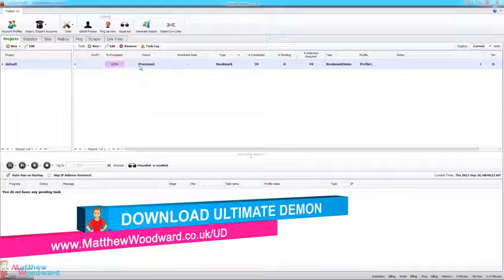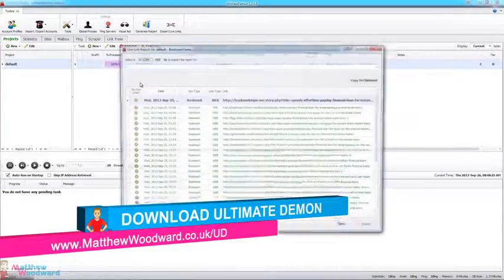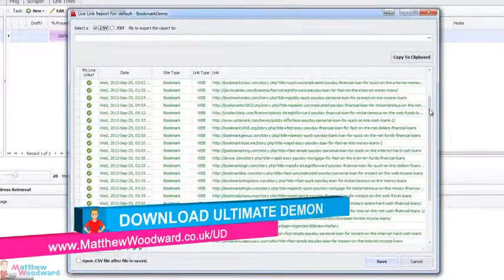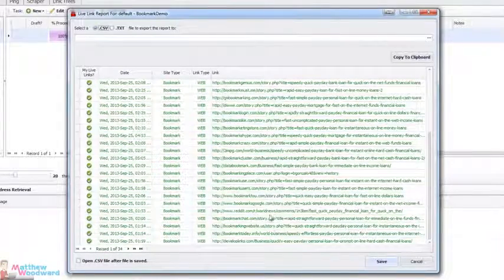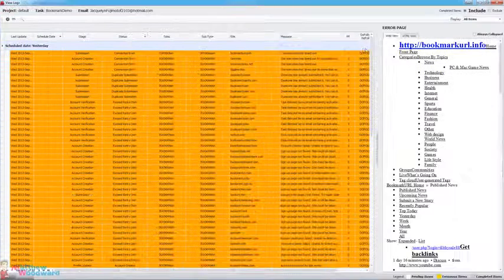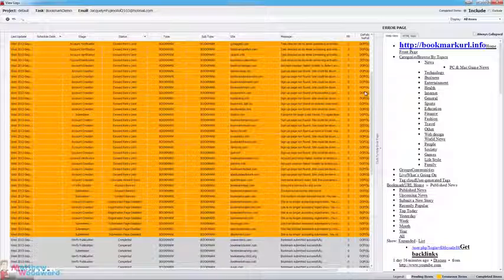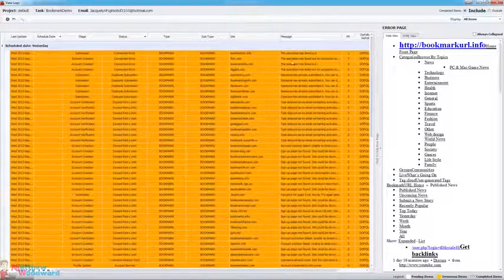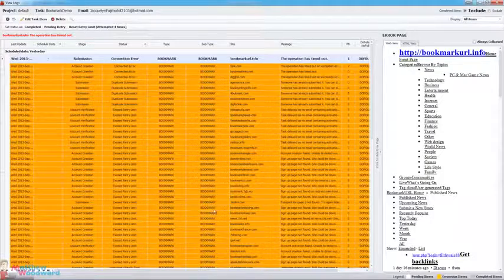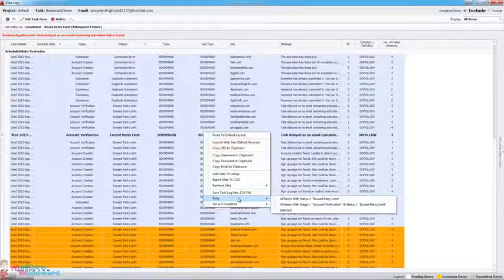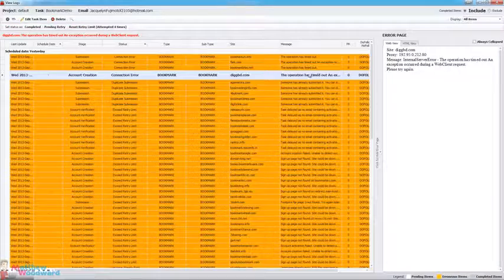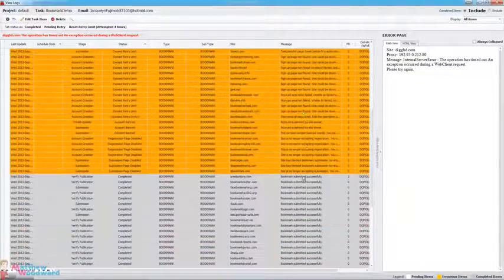So that has finished submitting everything that it needs to now. And if we come up here and right click, we can have a look at the live link report. And here you can see all of the URLs of the backlinks that it's created for us. And you get some errors. And if you come and click on the task log here, we can have a look at exactly why sites haven't registered properly and submissions have failed and such things. So all of these ones in orange failed, and if you want to retry them, you can just highlight them, right click, retry selected, or take a look at exactly why it failed and fix that first.